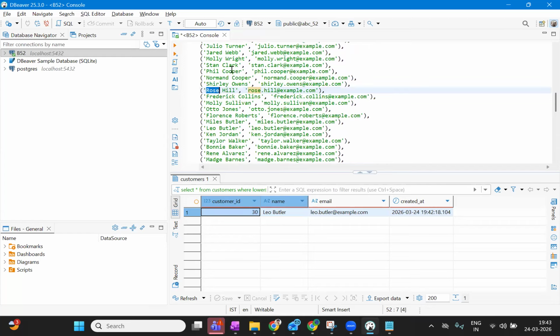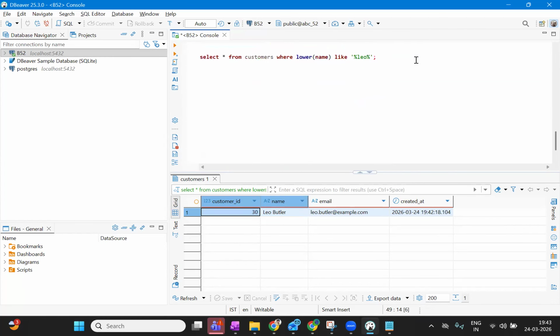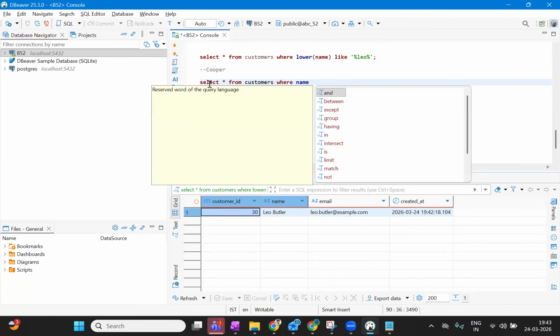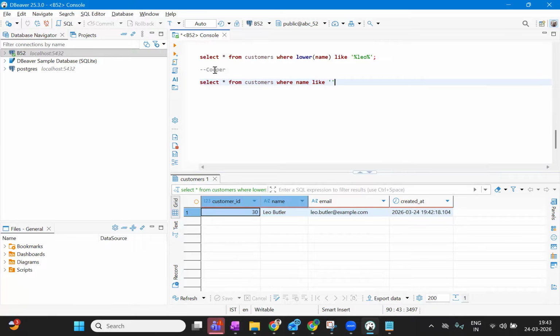Any doubts? If the client told you the customer name ending with Cooper, how can I get it? By using this like operator. Let me write select star from customer where name like Cooper. Will I get the result? No, I will not get the result. Here I need to use a wildcard. The client told the name should end with Cooper, so I need to use percentage. You can see the customers whose names end with Cooper in the result set.